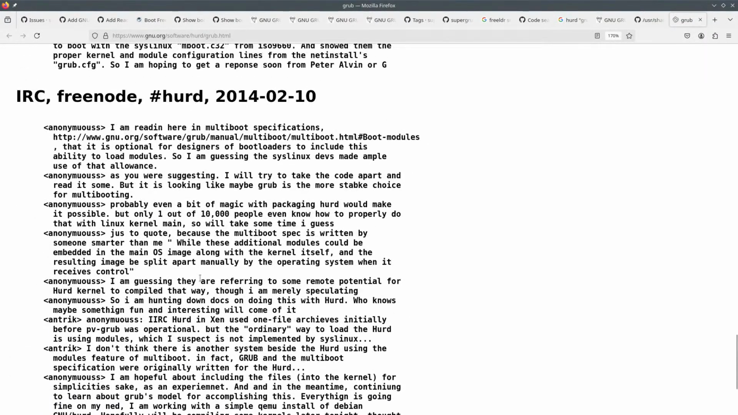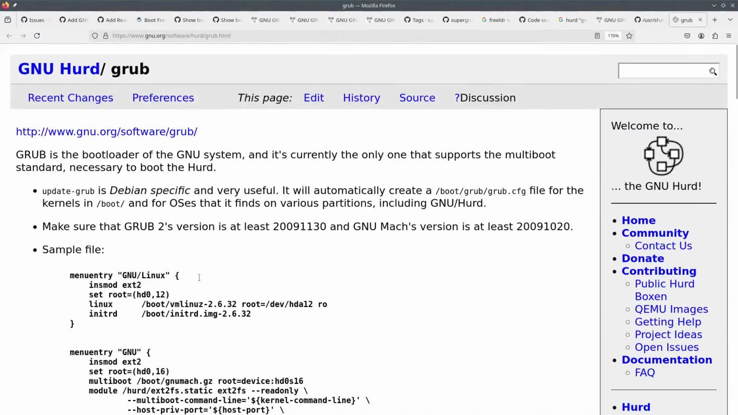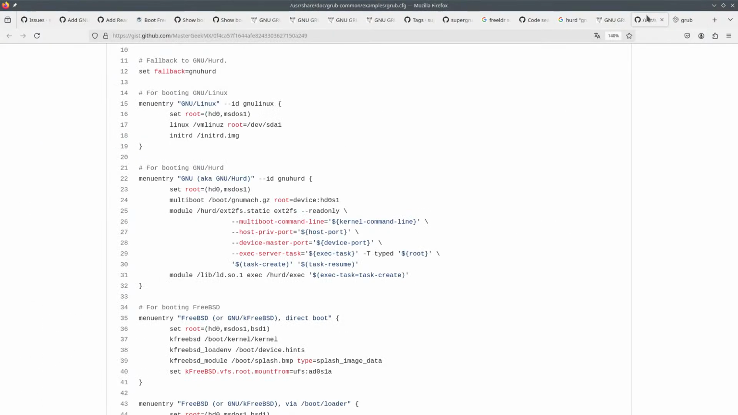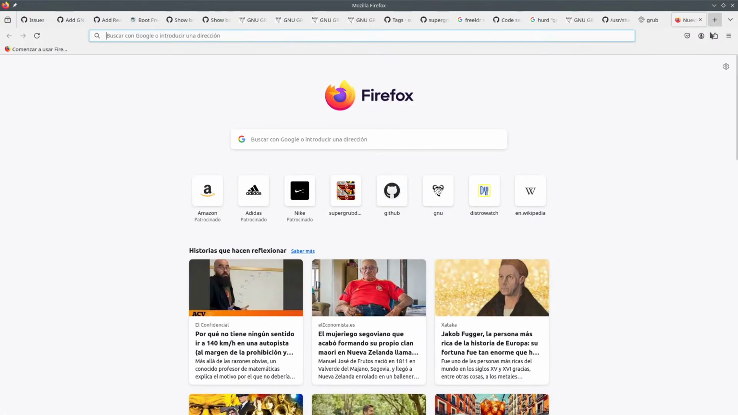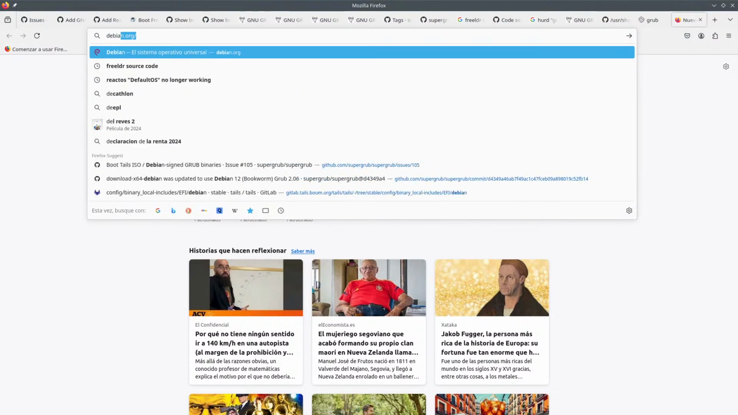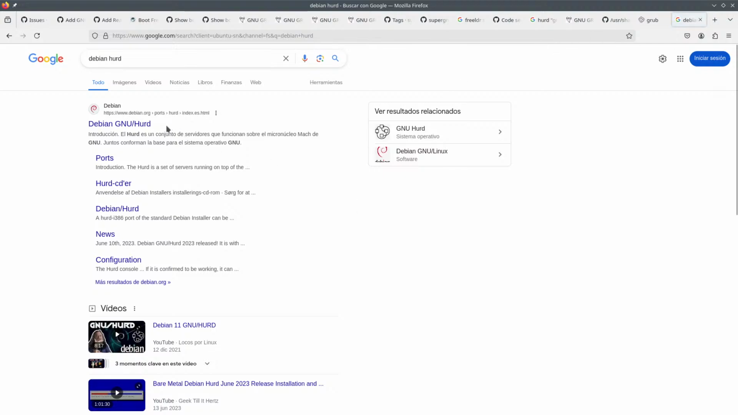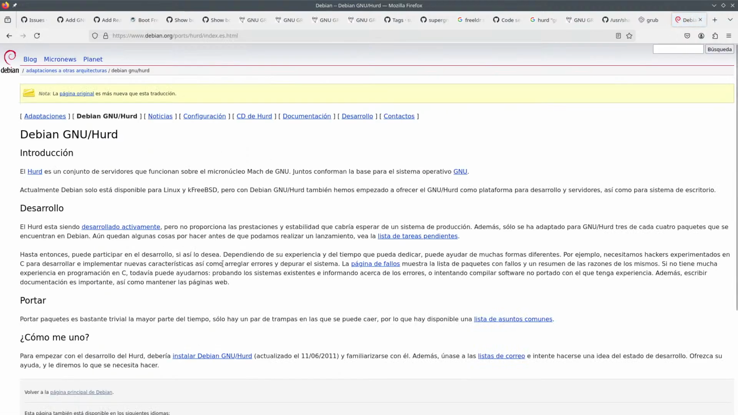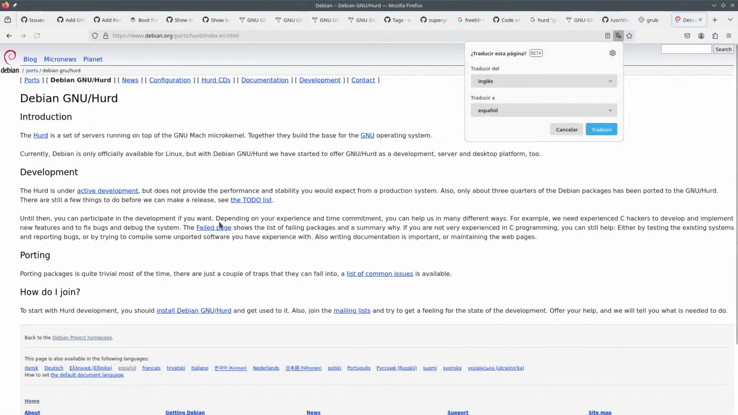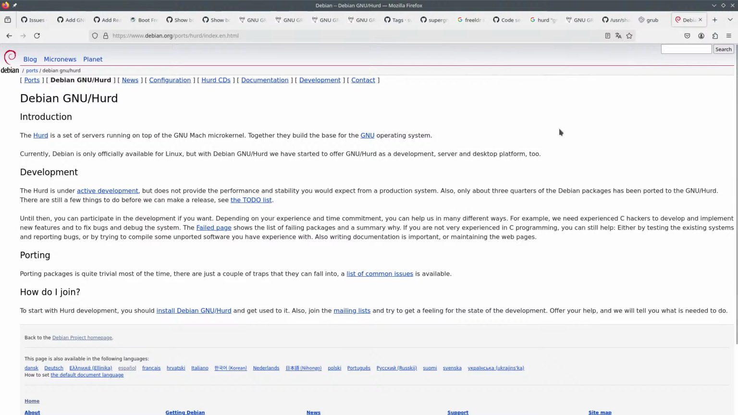Yeah. I don't know. I might end up installing this, if I'm being honest. I don't want to. So there's supposed to be a Debian Hurd thing that you can download. Okay. I don't want to read it in Spanish. Let's go into English.